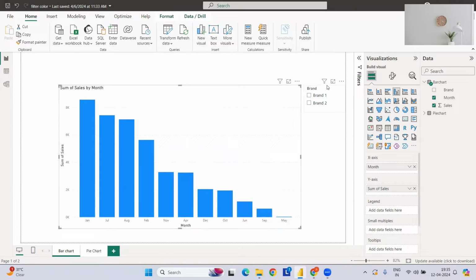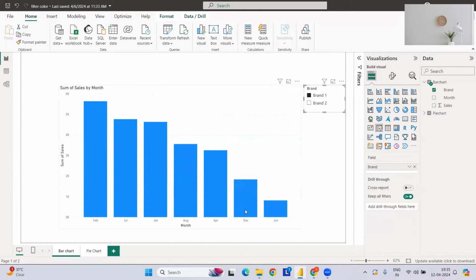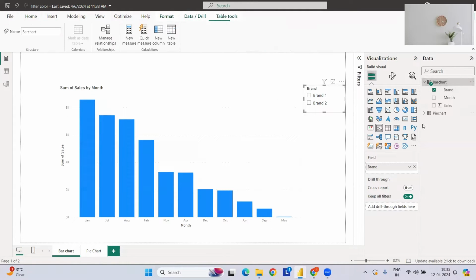The main reason it filters out the values is that they are from the same table. Once something is on the same table, it will definitely filter based on the slicer. So first we need to create the distinct values in a new table. Let me go to the Table tools tab and click on New table.